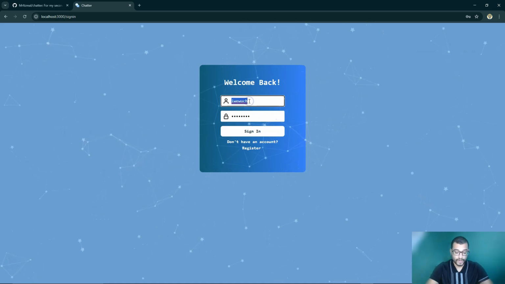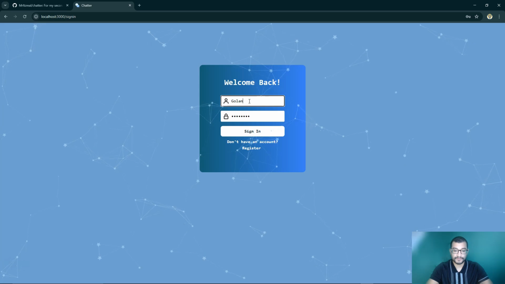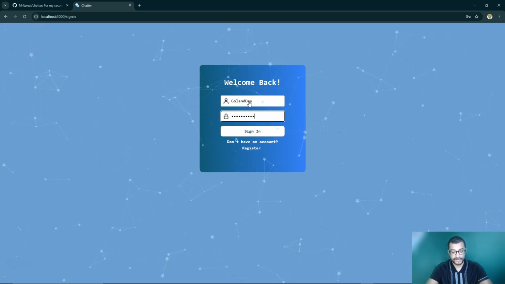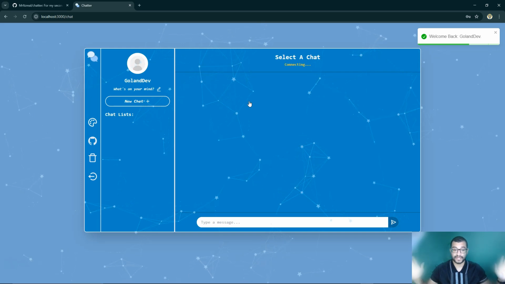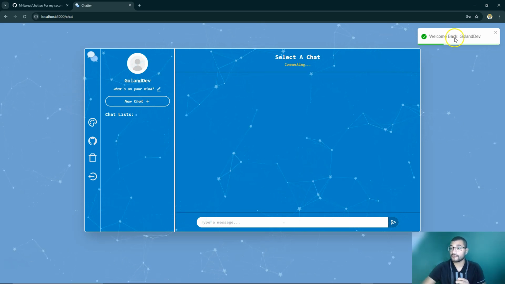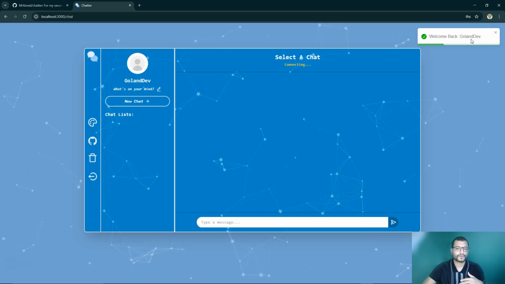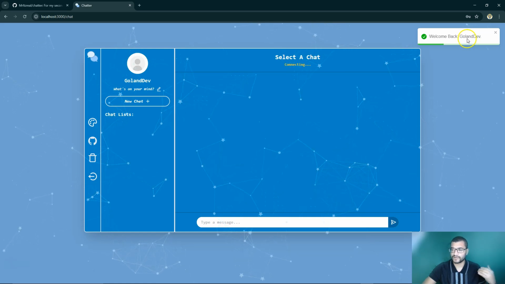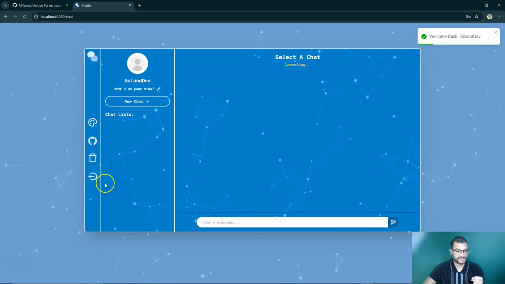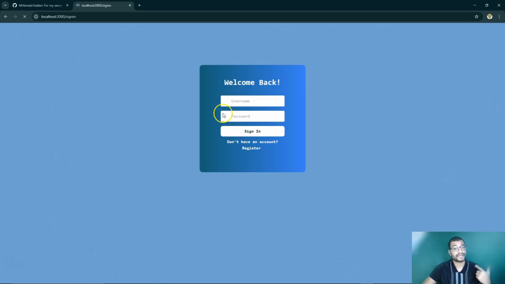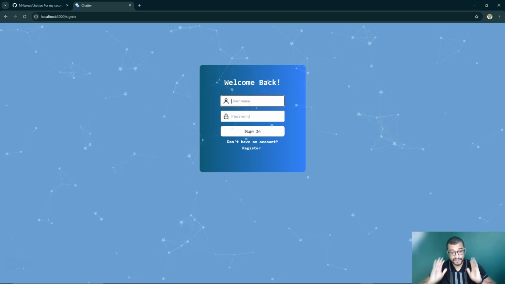Now let me show you how it looks once an account is created. Once you click enter, boop, you have access to the application, and it shows you, welcome back Golden Dev. Whoever accesses the application, it will dynamically change for the person that has accessed it. So let's sign out and try a different user to prove that this is working.